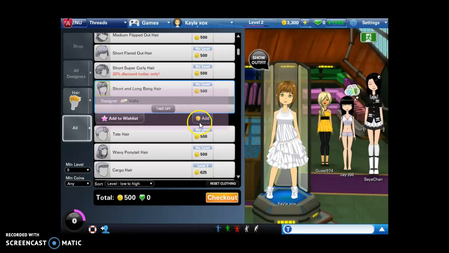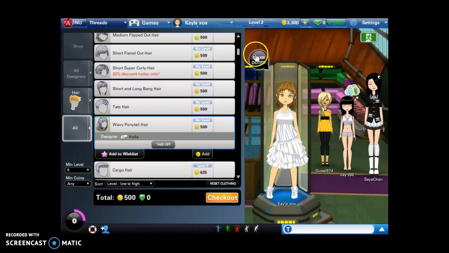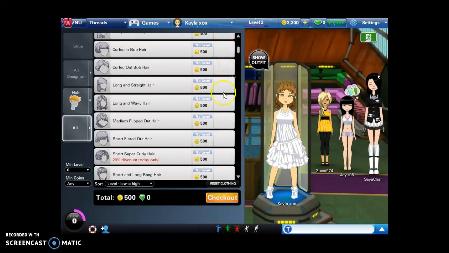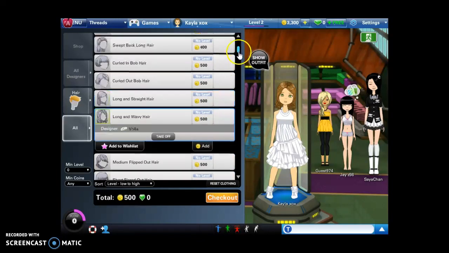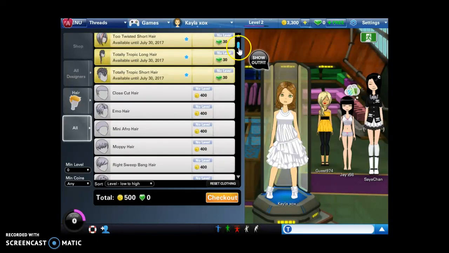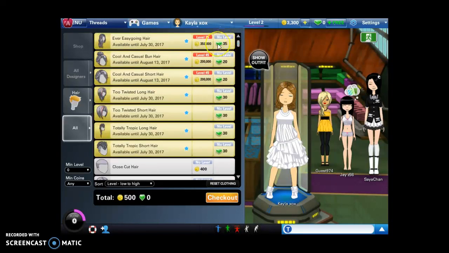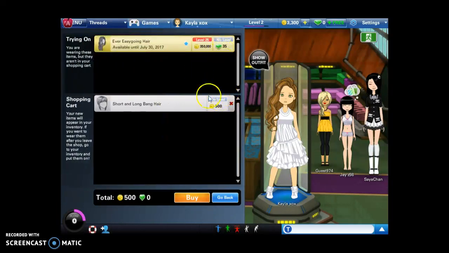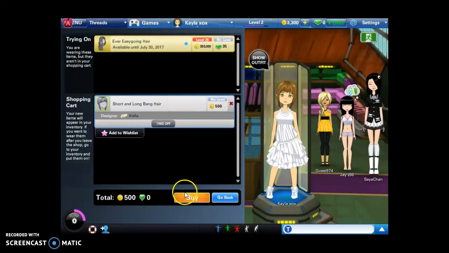This hair is closest to my actual hairstyle right now. Ew. No offense to people who like this hair, I just don't like it. That's kind of like my hairstyle. That's one of my favorite things, so I'm gonna go ahead and buy this.